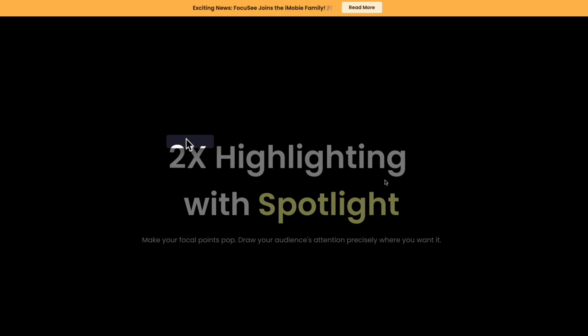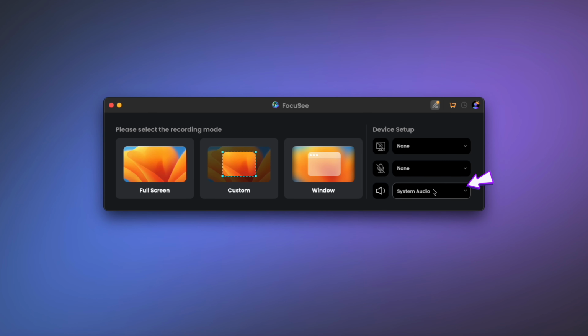Step 1. Free download Focusee on your computer and launch it. Step 2. Check the small speaker icon on the right and make sure it is turned on. At the same time, you can also turn on the external microphone and webcam above so that you can record your voice and face while recording the screen.